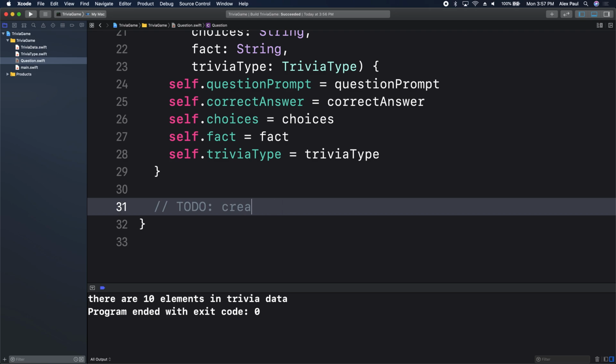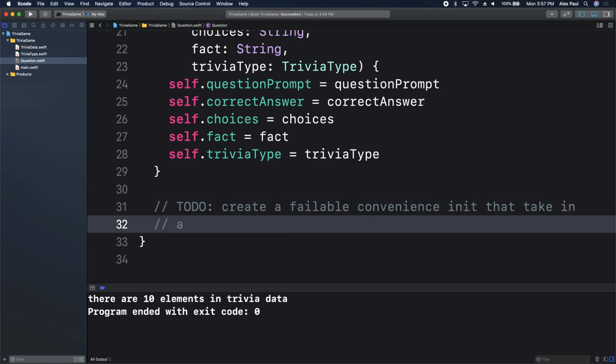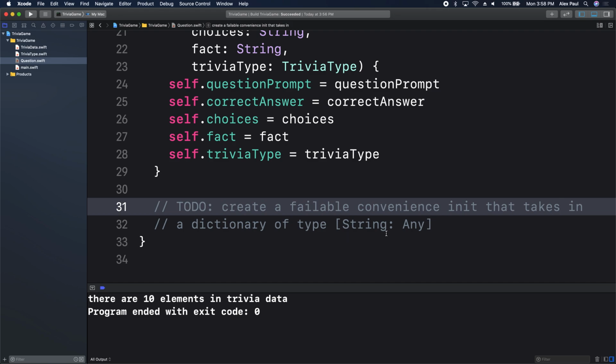So, our next goal, or to-do: create an available convenience init that takes in the dictionary of type String, Any. In that case, we could make it String, String, but what if I want to add something else that's true? So for now, keep it as String, Any. So we're creating an available convenience initializer that takes in a dictionary of type String, Any.